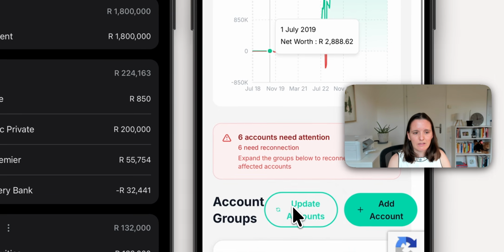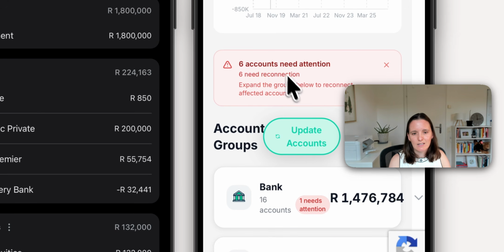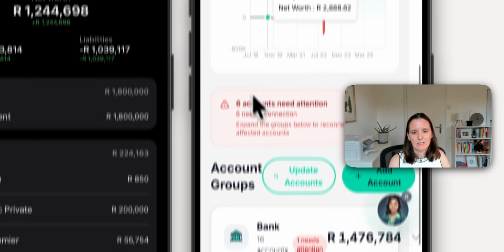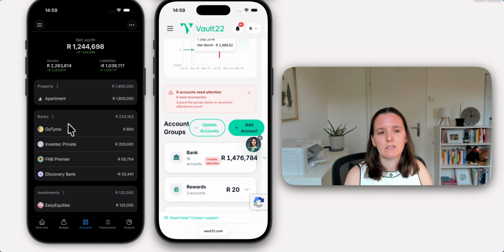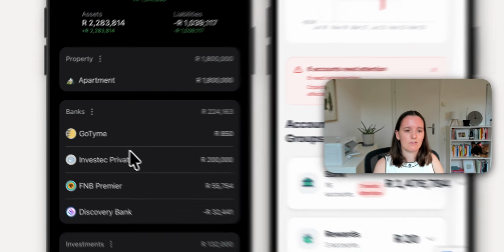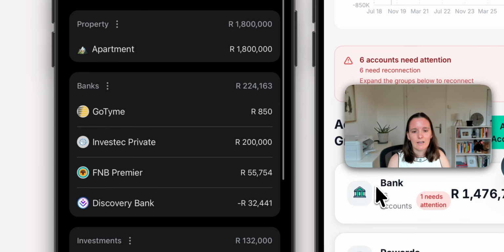If we scroll down here, they definitely highlight nicely which accounts need attention. On FinWise, we don't have a top notice on that, but next to each account, you would see a little notice if the account wasn't syncing.